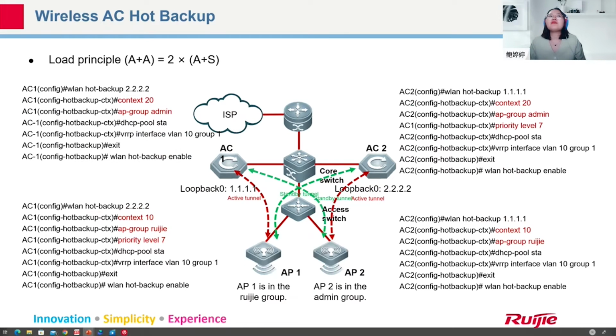And also we can provide load balance backup in AC1 and AC2. The basic configuration is to make AC1 the active device in one group, for example, in the radio group. AC1 is the active device, AC2 is the backup. And in another group, the main group, we will make AC2 active and AC1 the backup. And how to control it?